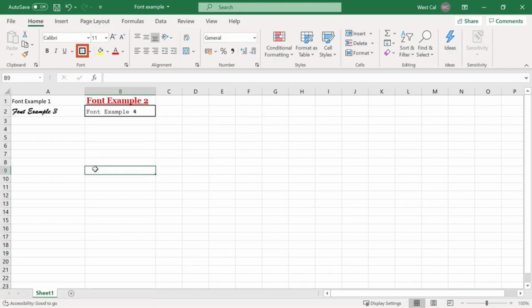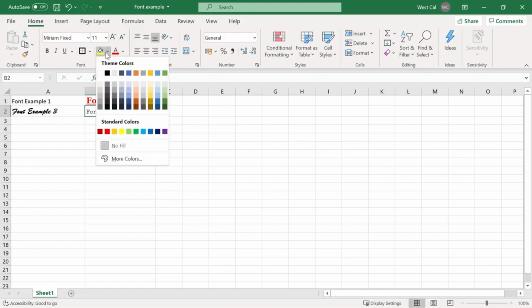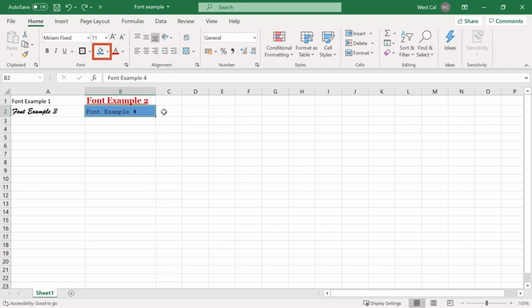For example, here we applied thick outside borders to the cell, so this option is now reflected on the border icon. To apply a fill colour, select the range of cells that you want to modify. Then click the Home tab and then the Fill Colour drop-down arrow and click the desired colour. Just like the Borders command, the Fill command will show the most recently applied colour. Click the icon directly to apply it to additional cells.